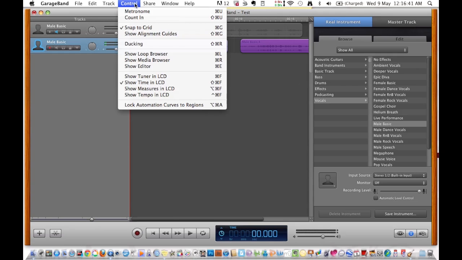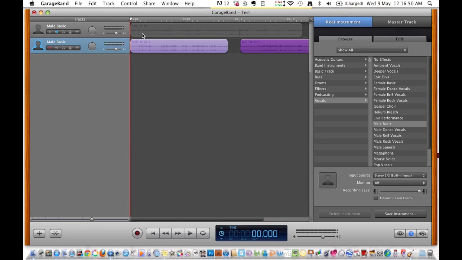Go up to Control and make sure that Snap to Grid is selected, which it is, but then click on Show Alignment Guides, because now when we try it, we see that it snaps together, and so we don't have to worry about trying to guess whether there's a little pause or gap in the recording.